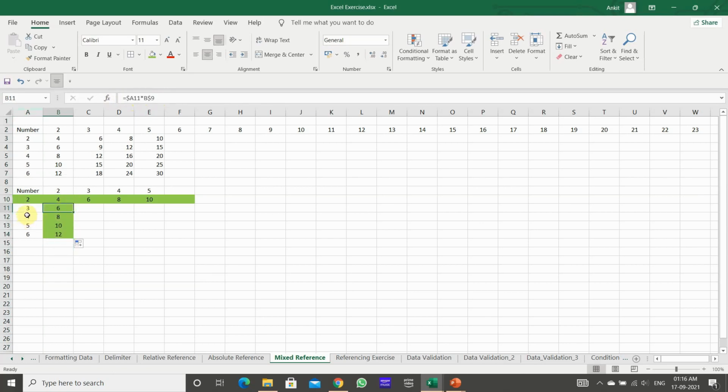So you see 3 into 2 is 6, 4 into 2 is 8. The basic idea is, if the column is continuously changing, just see the number. Here 2, 3, 4, the column is changing but the row is remaining constant, and here the row is changing and the column is constant. By seeing this you can get an idea what has to be blocked here.